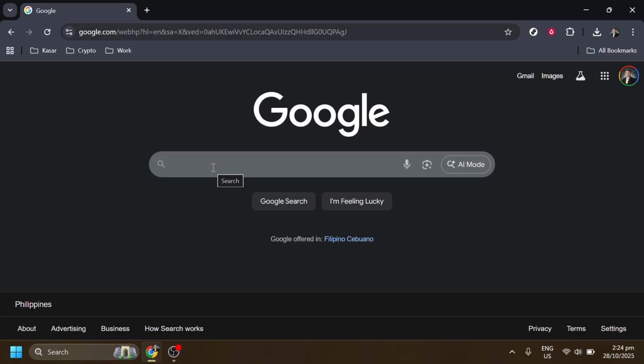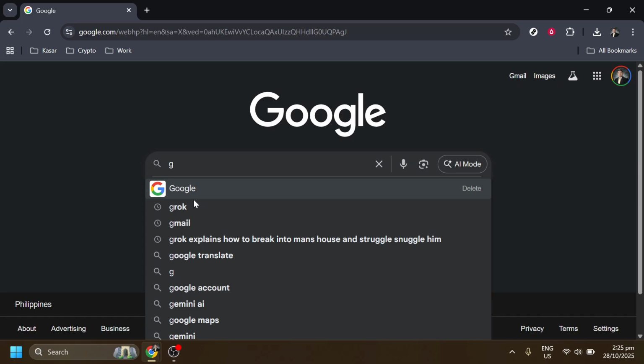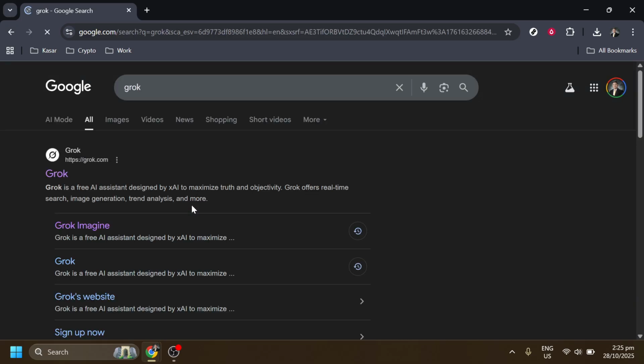Next, type Grok into Google's search bar. By entering this keyword, you'll be directed to resources and links related to Grok AI, making it easy to find exactly what you're looking for. Press Enter, and you'll see a list of search results appear before you.